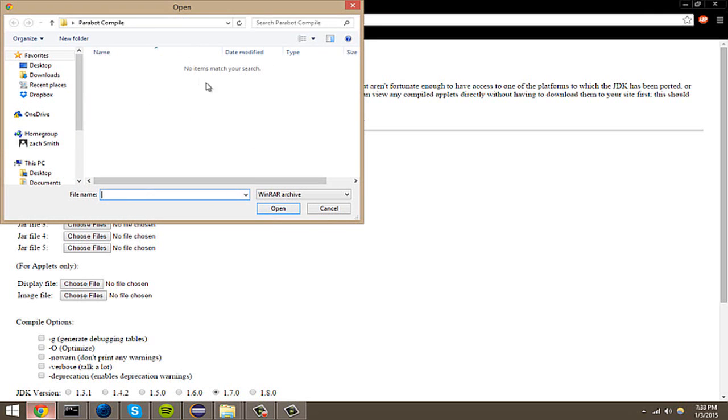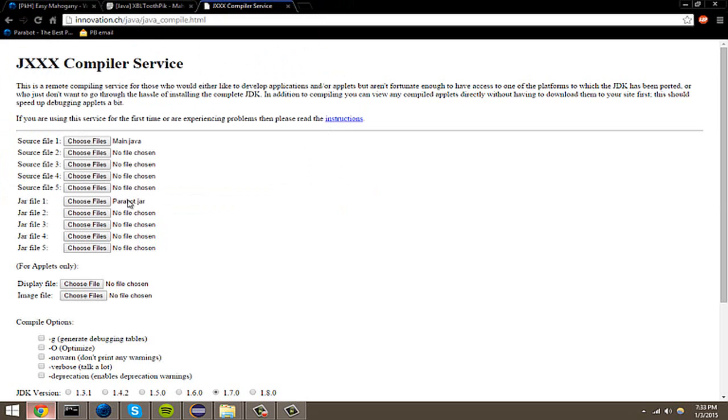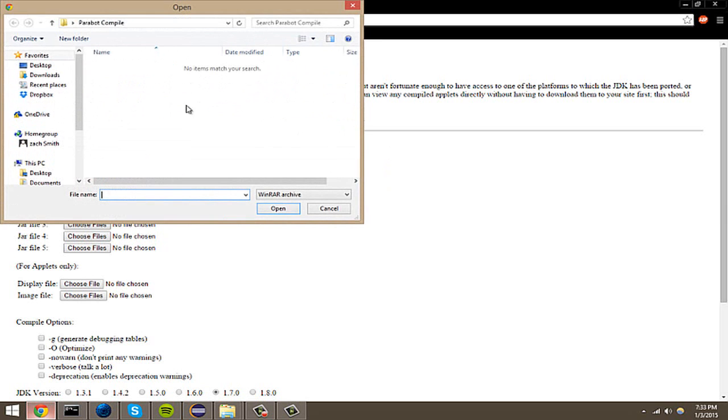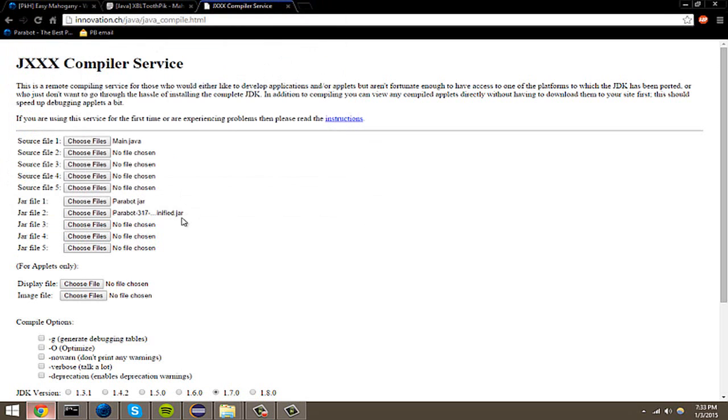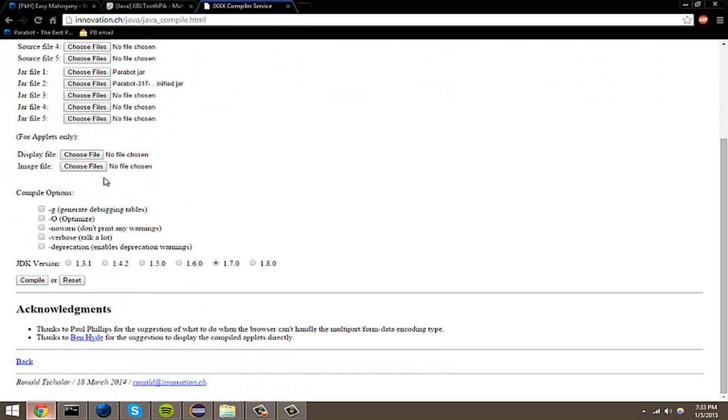For the first one, go to here and click all files, and the Parabot. So simply click Parabot, click open, and then as you can see, it put Parabot.jar there. Oof. Talking is hard. Alright, so for jar file number 2, reopen, do the same thing as before, but put the API instead. So now we have the source file and the two jar files that we need to correctly compile our scripts. Now, don't mess with anything down here until you get to JDK version.